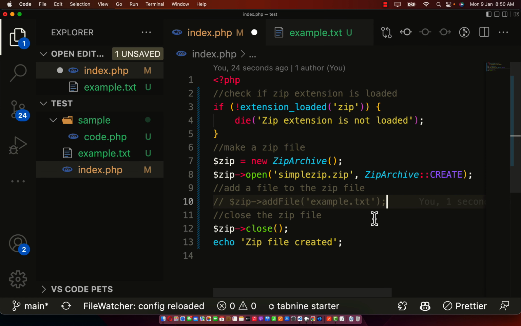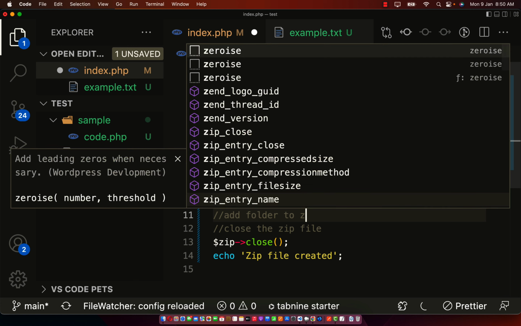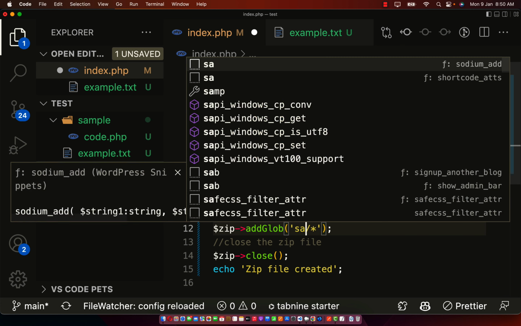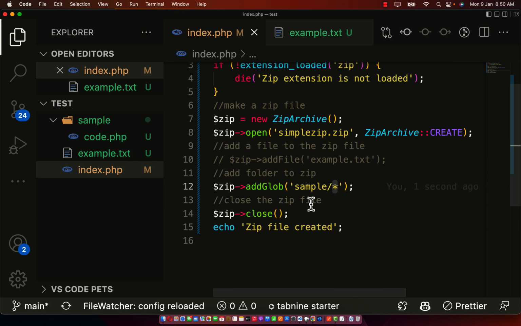The next thing we're going to do now is to create a zip file for the folder we have, which is sample. So this is going to be sample zip as the name. So here we have add folder to zip. So we add folder sample to zip, that is everything inside this folder, we want to add it to zip.